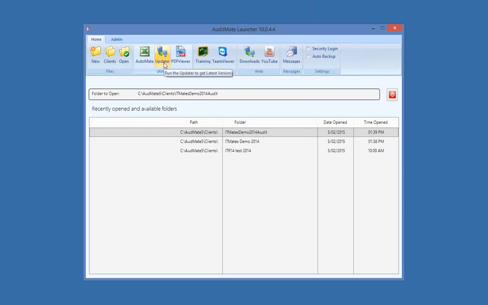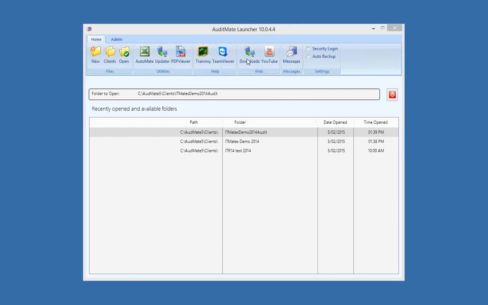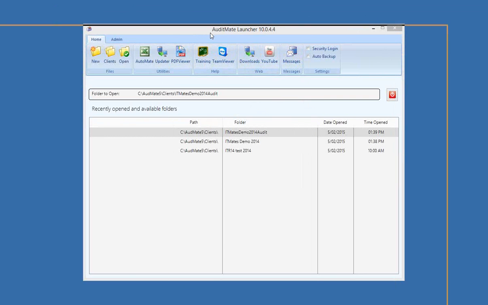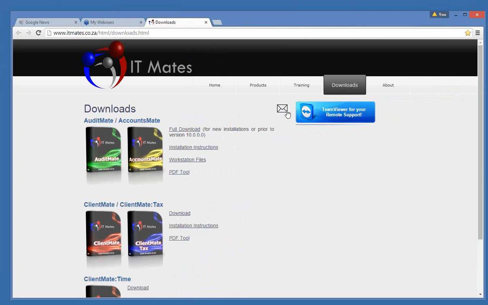Now, if you happen to be on a version before version 10, that updater is not going to update something that's on version 8 or version 9. To get that, you're going to click on this Downloads button, which will take you to our website. I'll just drag that across here for you to see. So it will take you to our website, and what you should be doing is downloading this full download. Also follow the installation instructions. It's a good idea. And if you have any hassles, you just phone me.